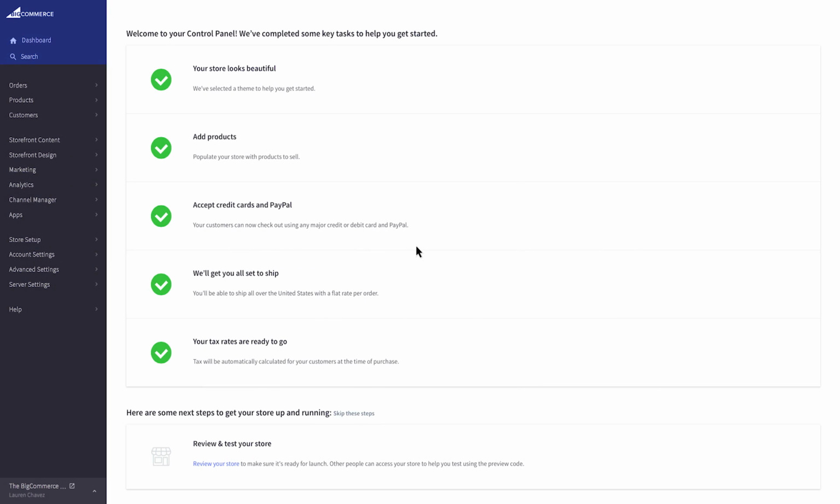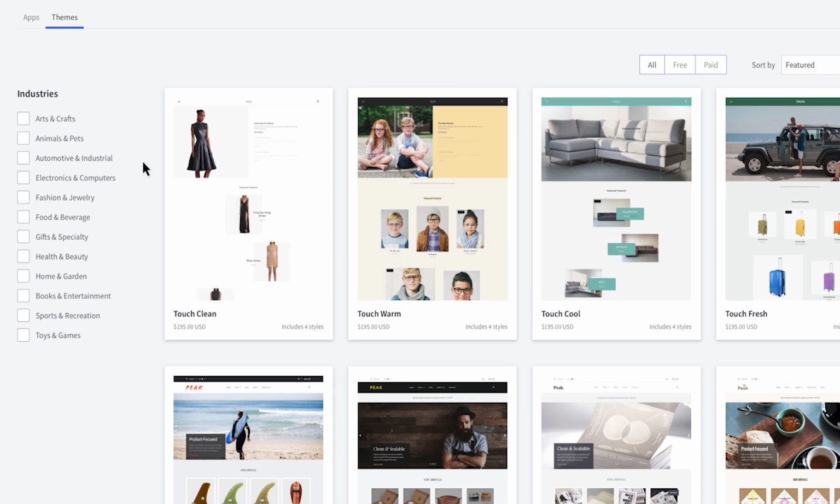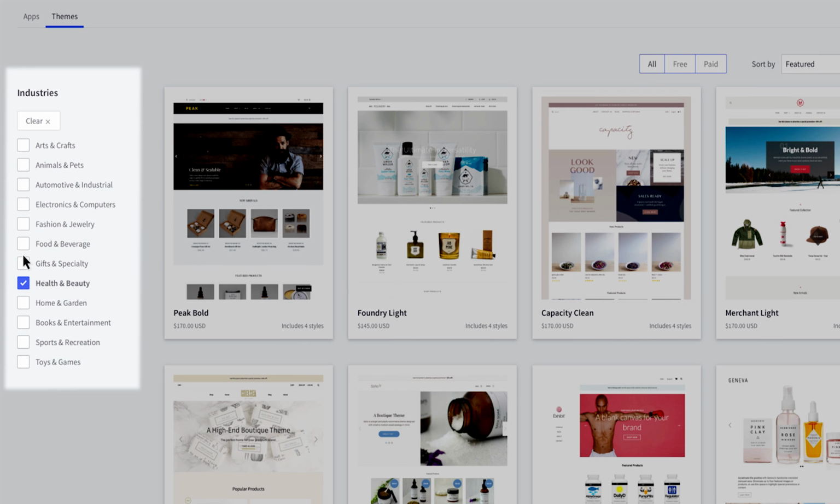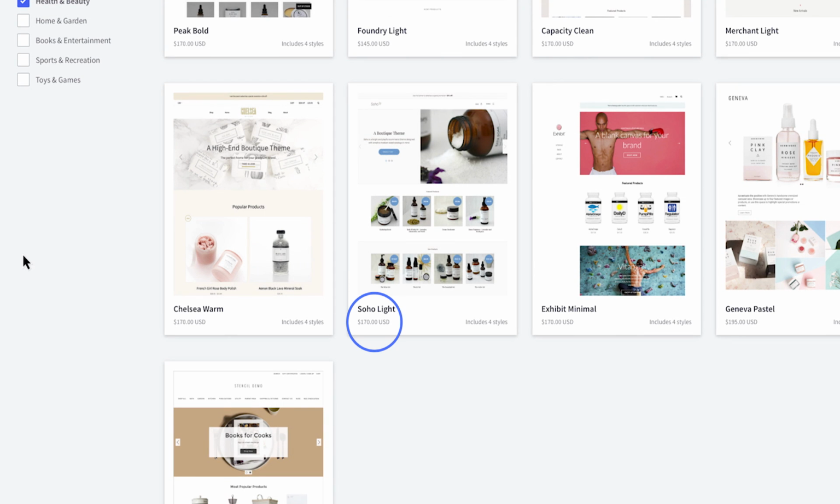To start browsing the theme marketplace, go to Storefront Design, then Theme Marketplace. Here you'll have access to Stencil themes that incorporate the latest best practices in technology, design standards, conversion, and SEO. Within the marketplace, you can browse both free and paid themes and filter by industry to find a theme targeted to your business. Premium themes will have the price of each theme listed below it.